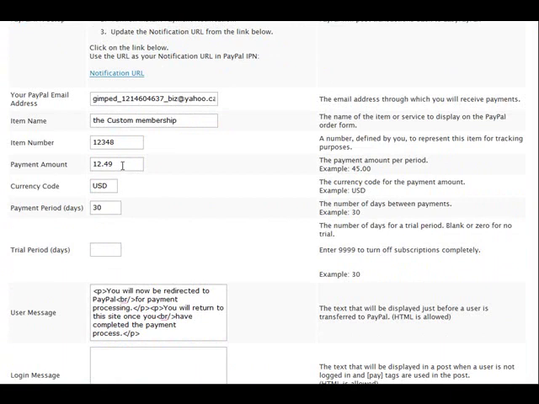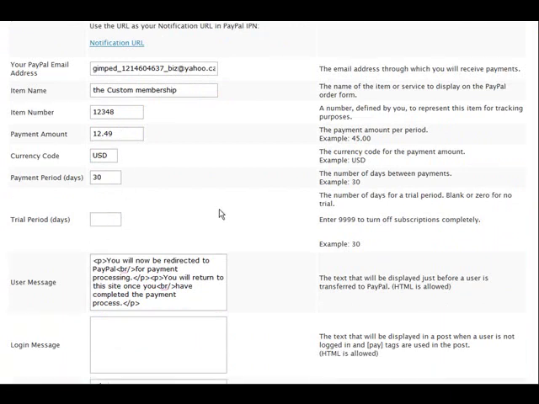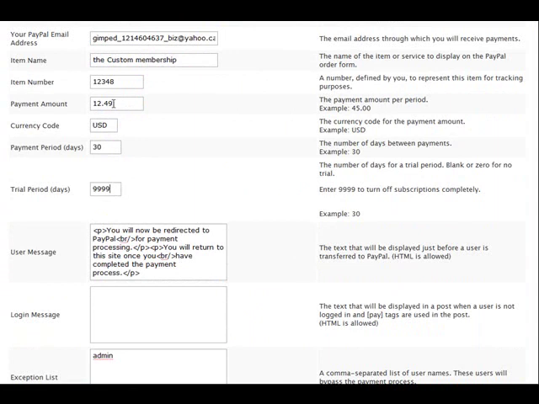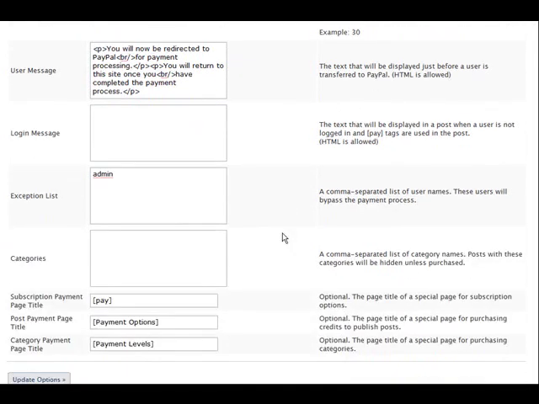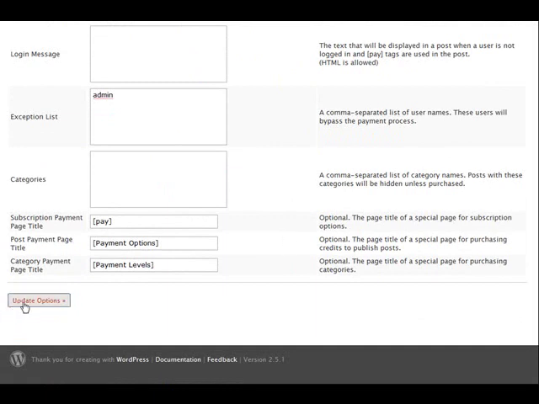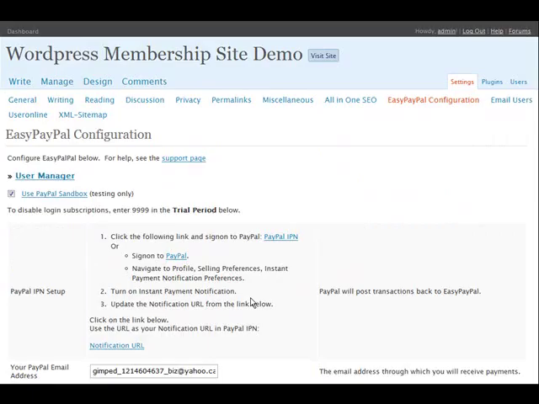Now let's just set our trial period as 9999, which gets rid of the subscription payments. Take this amount out of here. Put 9999 in here so that they basically don't expire. We'll update the options.